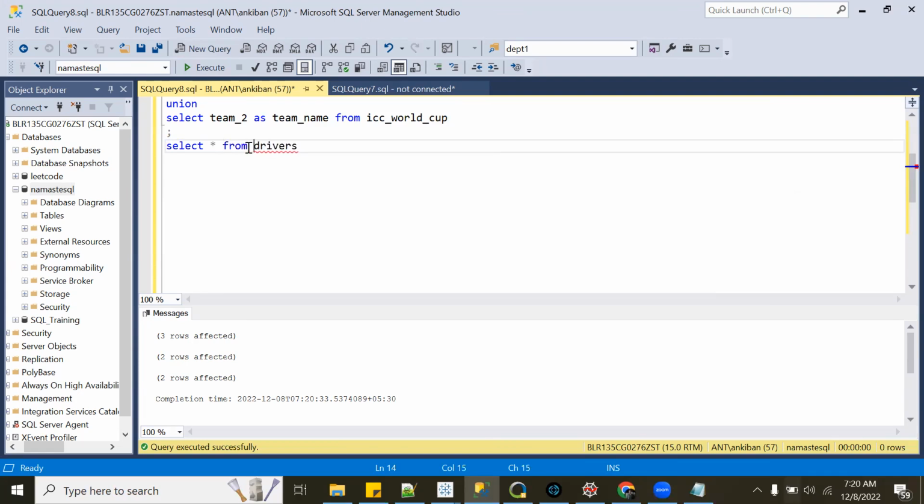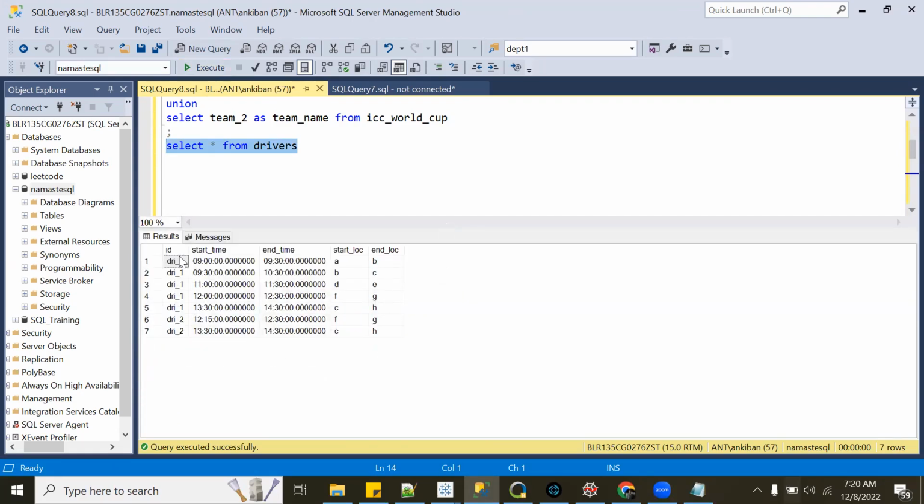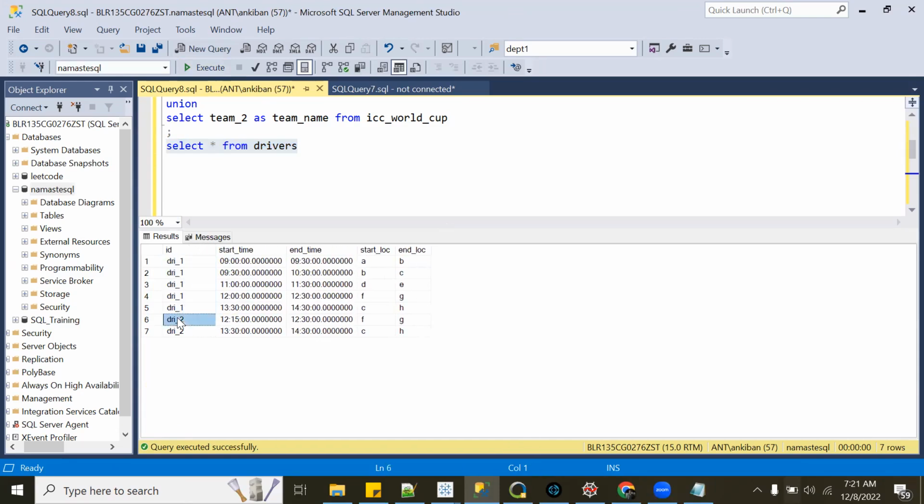Let's start from drivers. Okay. So let's understand the problem again. So we have driver ID, right? You can say some Uber or any taxi company has this table where they have driver ID. Each row represents one ride, with the start time and end time of the ride, and then the start location and end location of that ride.